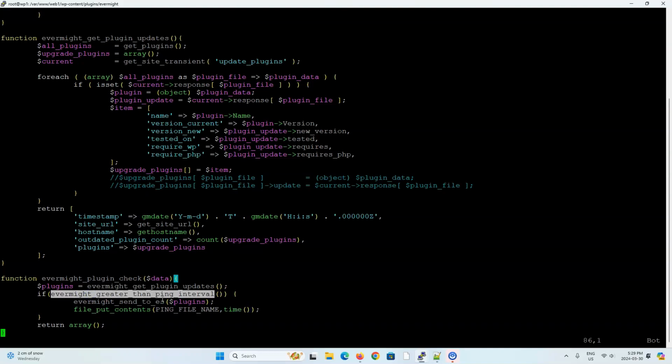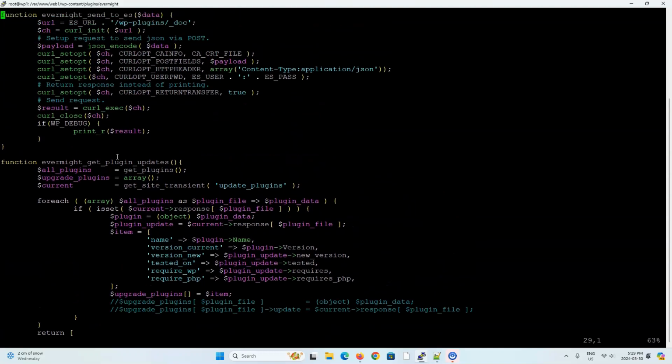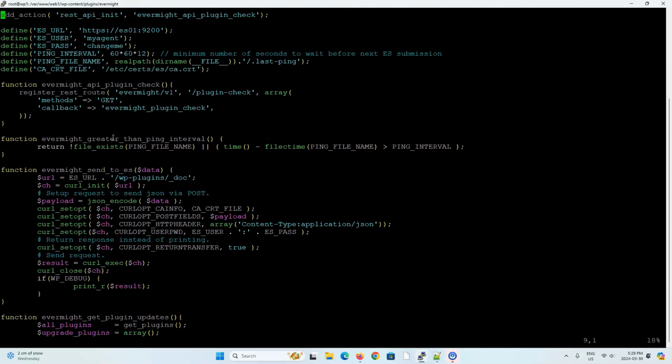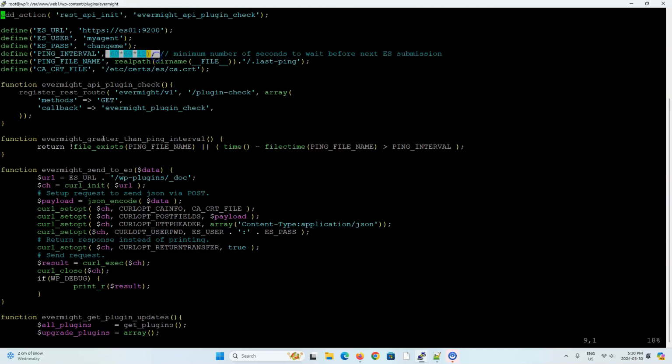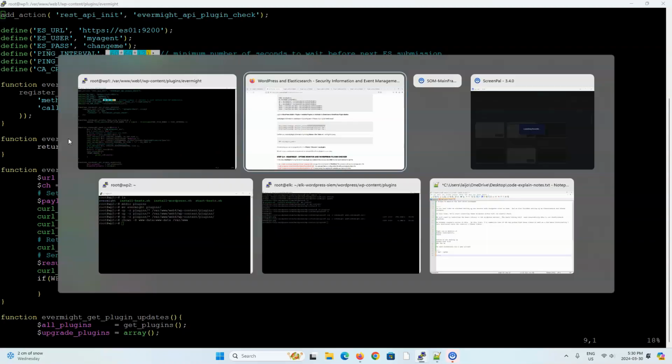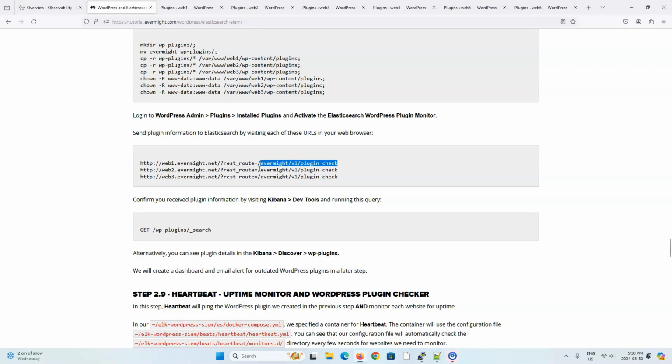So let's talk about this function. This function basically throttles requests to Elasticsearch. So if I come all the way back up here, this one. So this is saying if there's a file called .lastping in my current directory, or if it's missing, if that file doesn't exist, or if that file is pretty old, right? It's older than the 12 hours that we specified up here, then we will return true. So that's my way of making sure that even if you hit this URL 20,000 times in 1 second, it will still only send one submission to Elasticsearch within the 12-hour time frame.